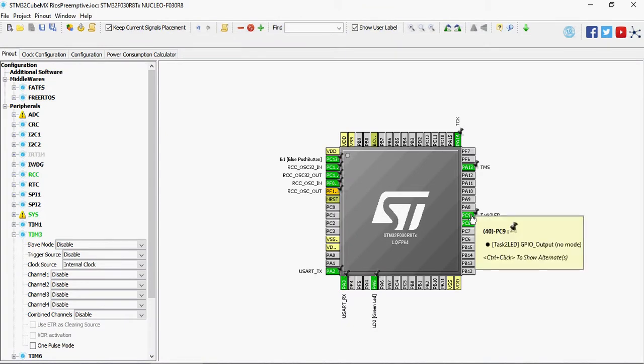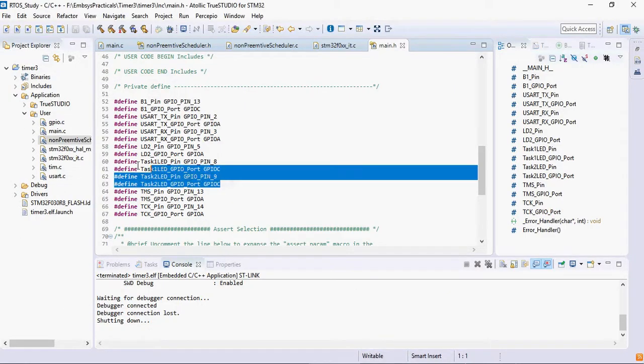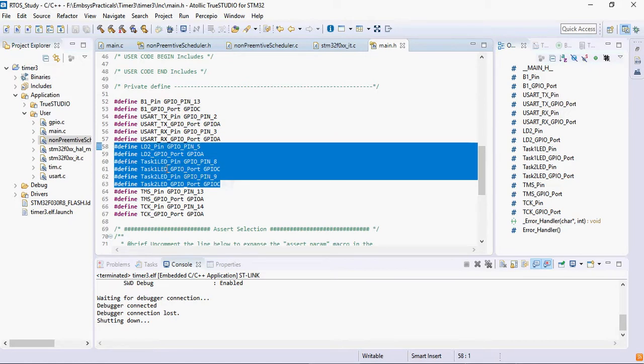So here I went to the configuration and you can see PC8, I'm setting it to GPIO output and I have given it the name task1 LED, and PC9 as output and I've given the name task2 LED. And PA5, which is already the onboard LED, I'm using it for my third task function. So post generation of the code, you can see that it has generated the necessary macros which we are going to use in our task functions.